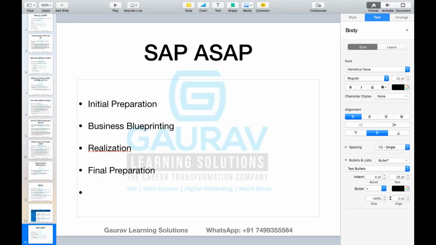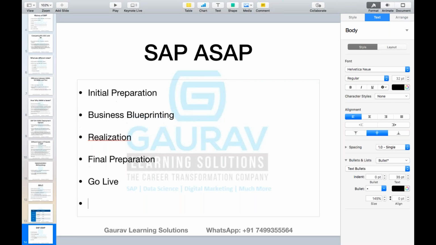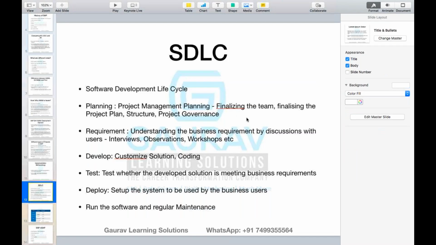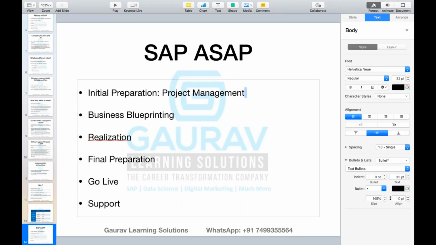and finally you have go live and regular support, or maybe sometimes you will also find go live and support as separate activities. So initial preparation, these are all project management related activities. I don't need to enter any details. If you want the details, you can go to SDLC and you can see what exactly are the activities that are done during the preparation phase.